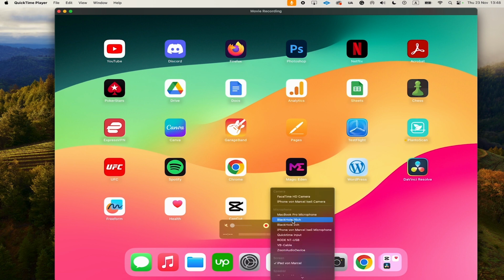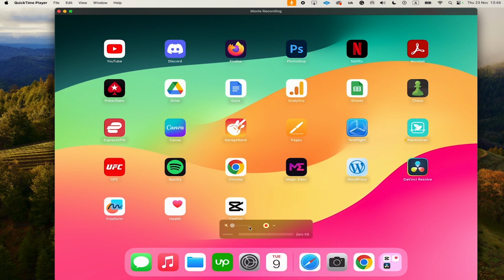Once you have selected the microphone, you're good to go, and all that is left for you to do is to click here on this button. And now you're recording your iPad screen on your Mac within QuickTime Player. And that's pretty much all you need to know about how to record your iPad screen.